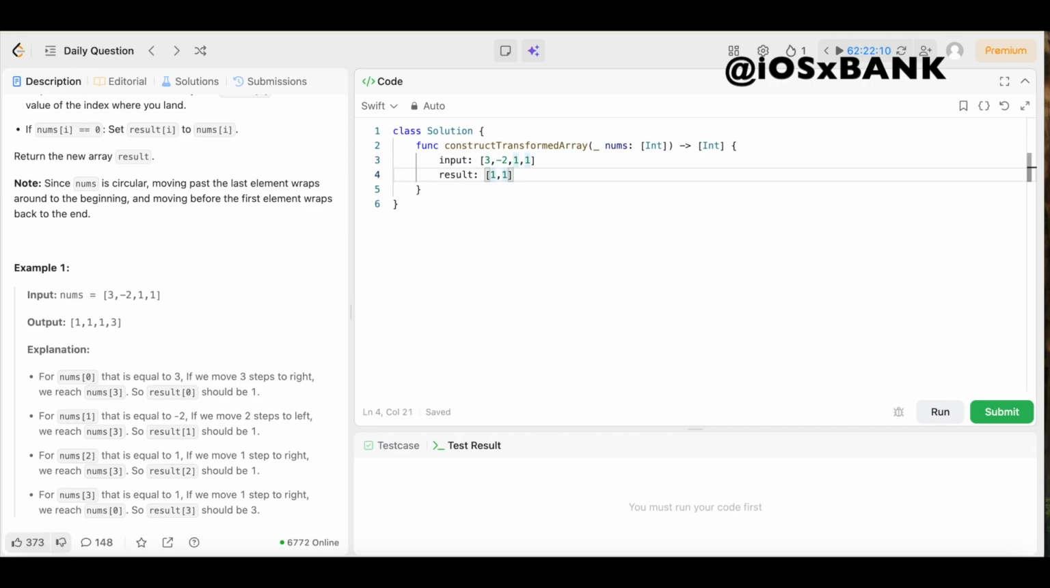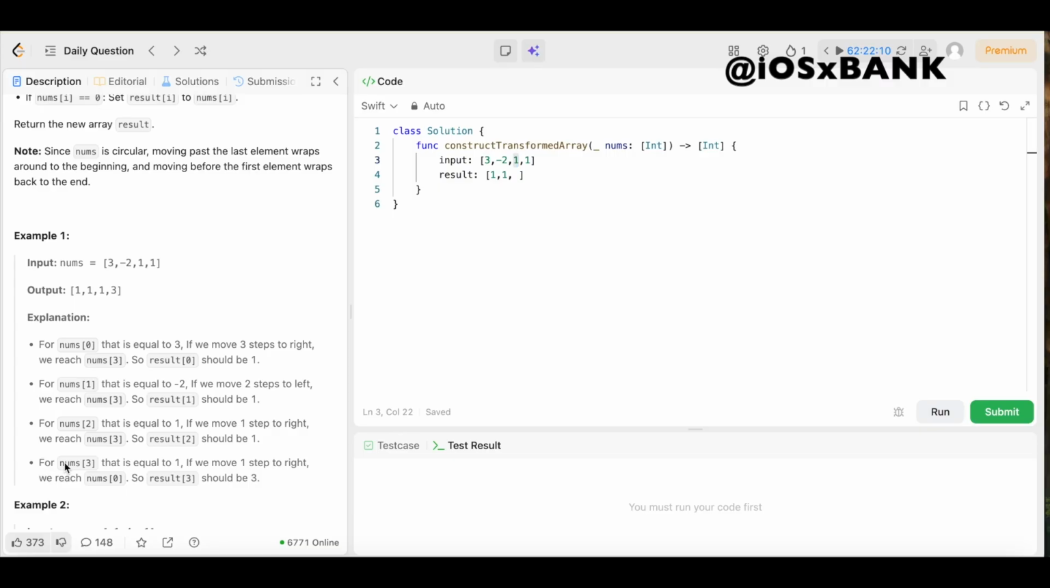Now we're looking at this 1. So this 1, we're going to go for nums[3], which is equal to 1. If we move 1 step to the right, we're at nums[2]. For nums[2], that is equal to 1. If we move 1 step to the right, we reach nums[3], so the result should be 1. So we move 1 step to the right, that's a 1, so we put a 1 right here because we landed on a 1. Now this is when we're going to go 1 to the right, loop back around to this 3.